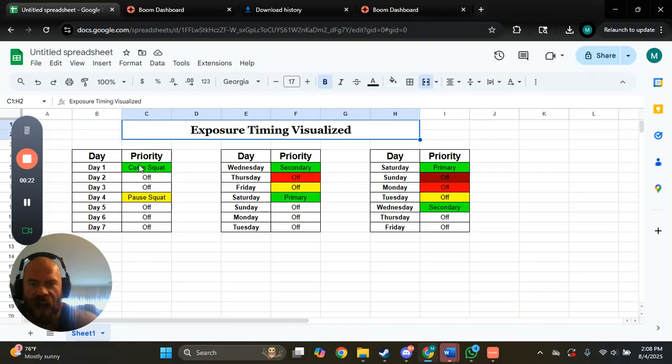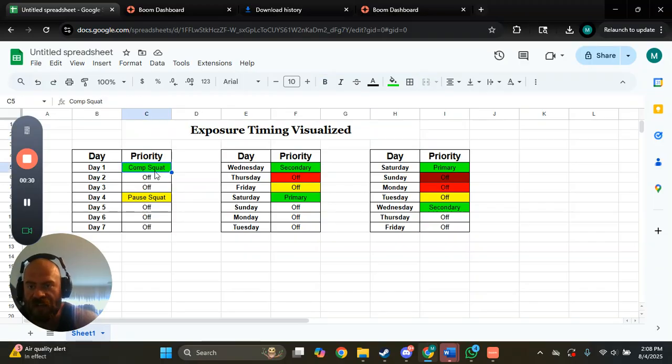So, we have three columns here. We have an example of a common split that I like to use where you will have your competition squat, and then basically 3 days later, you will have a pause squat. And then I just kind of gave some examples as well. So, like maybe someone's Saturday is their primary. So they will have their Wednesday be their secondary, so on and so forth. And then I also put in here some little colors to kind of dictate the appropriateness of where you would put that secondary or primary day.